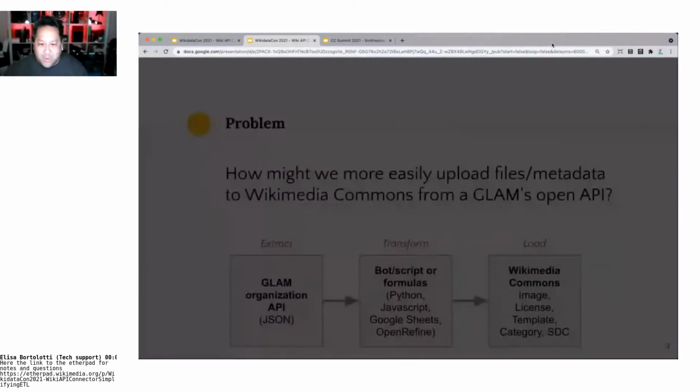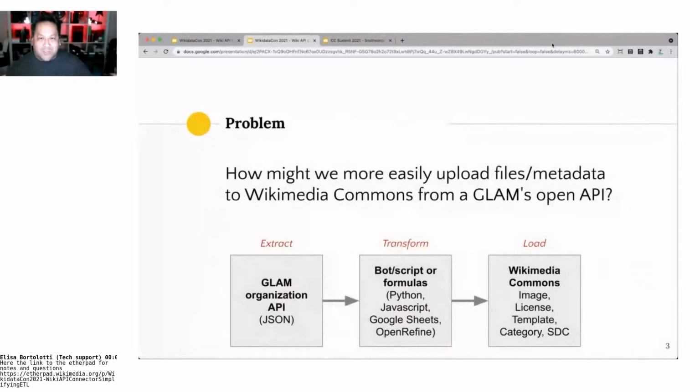But one of the problems is, how do you get this efficiently into Commons, and all the structured data that's there? So that's the talk I have today about what are some strategies for doing this and what kind of implementation we have come up with.